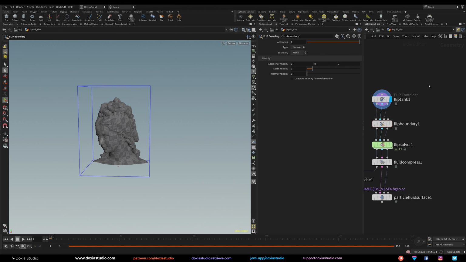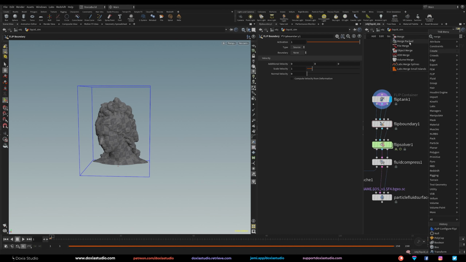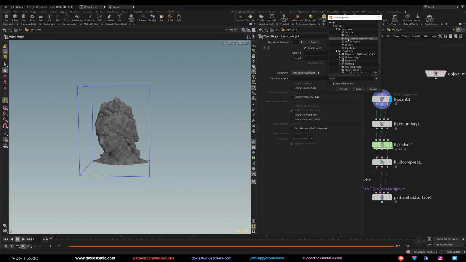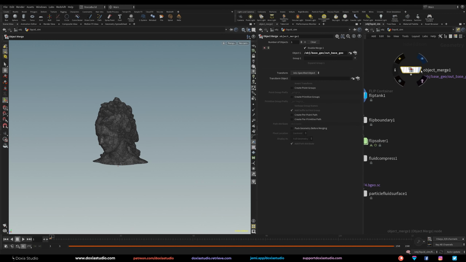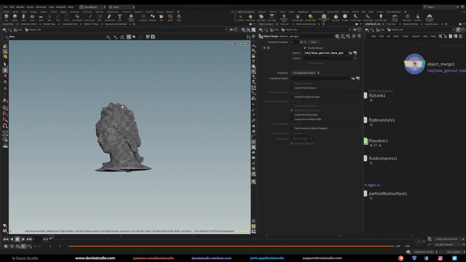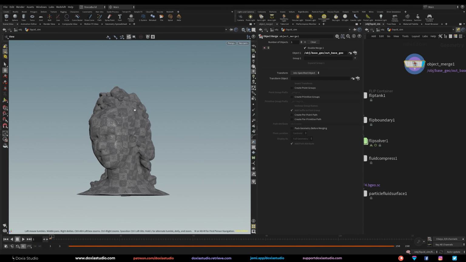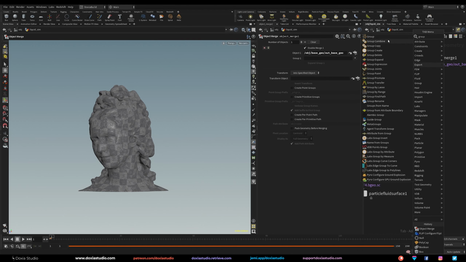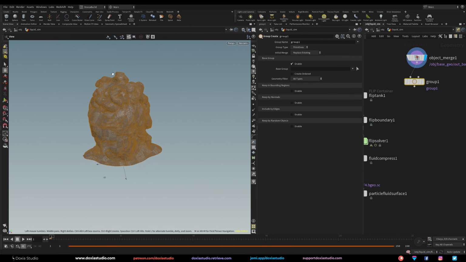Okay, let's bring up our geometry. So object merge. Let's pick up our base geo, out base geo. Okay, so right now we have our geometry, and let's group. I'm going to do this because I want to emit only at the start. You can see it's emitting somewhere here on the top of the head.